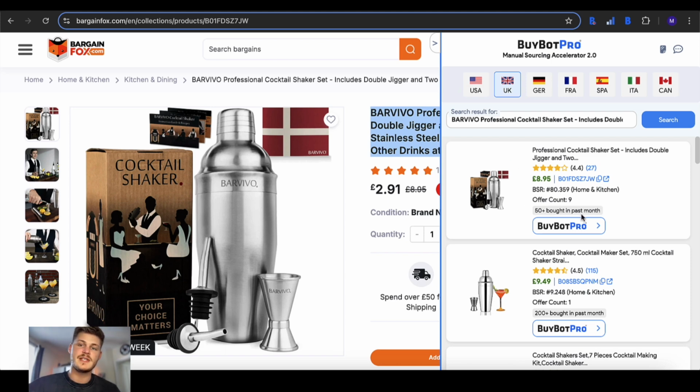So let's break down what it is that we are looking at here. If you don't want the Manual Sourcing Accelerator up the entire time you are doing stuff, you can actually minimize it and open it back up using this arrow right here. What you can do as well is search for things in the search bar.